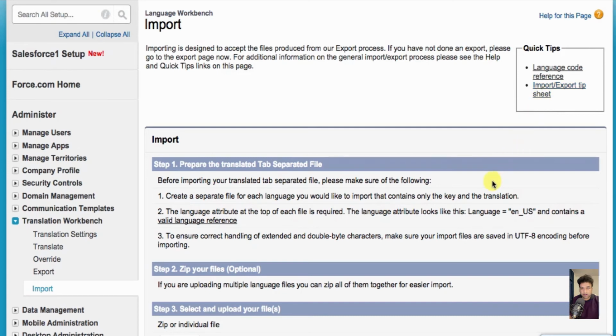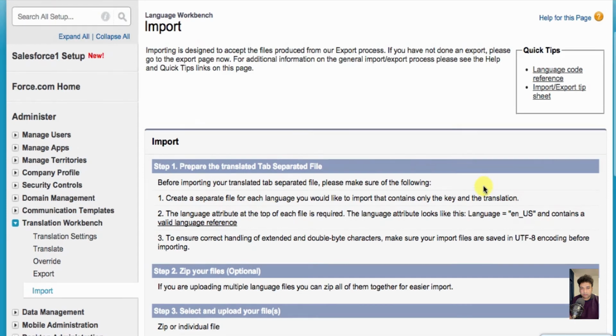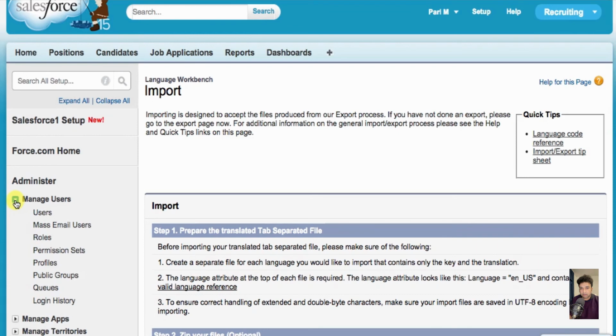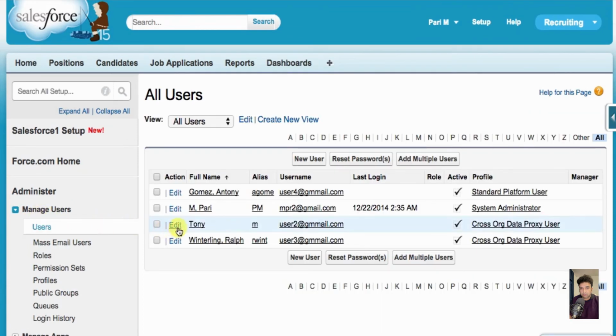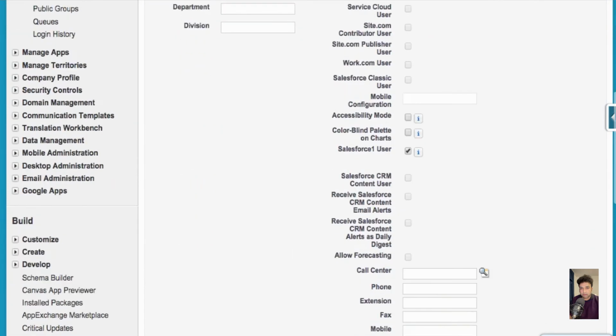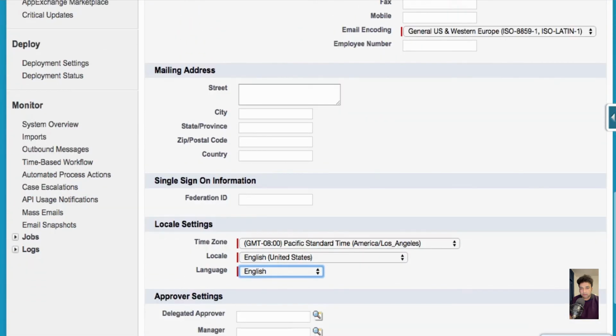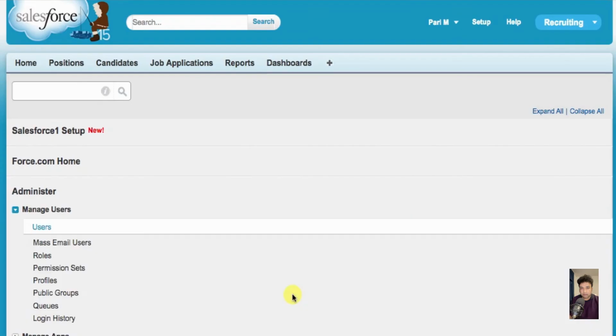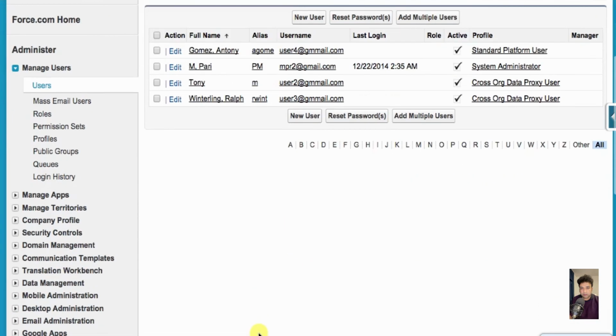For users that need to access the application in a different language, you can go to the user account and select the appropriate language for them. When these users log in, they'll be able to see the application in the appropriate language. So, using multi-language support and the Translation Workbench, you can support users from multiple geographies.